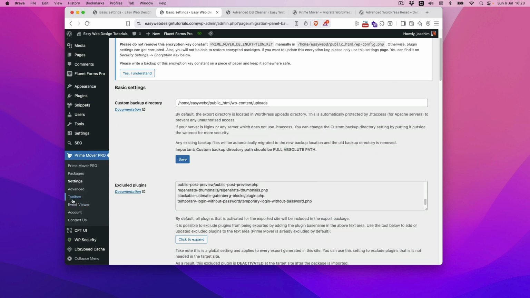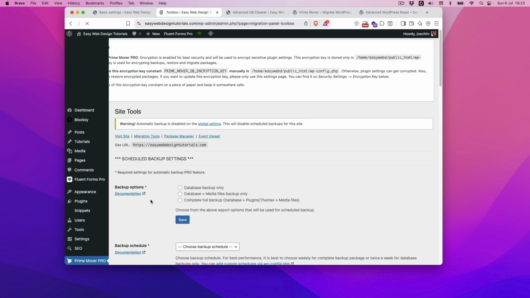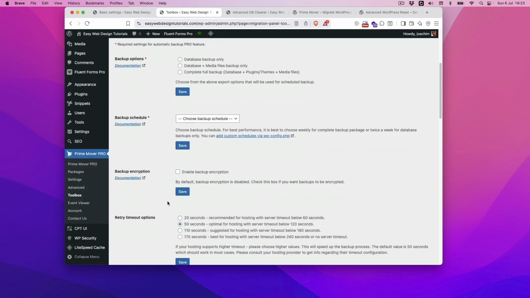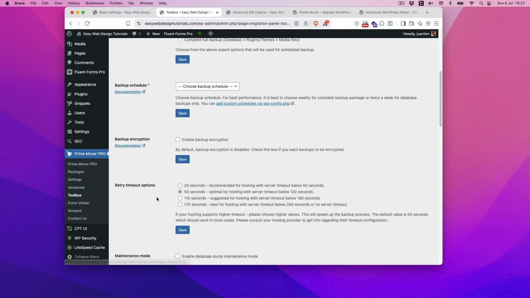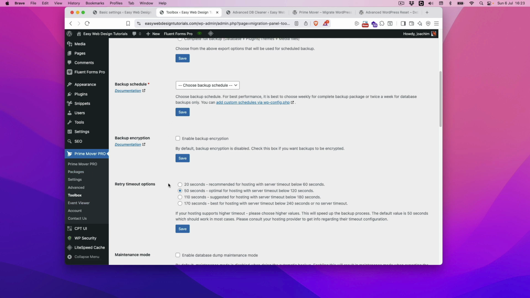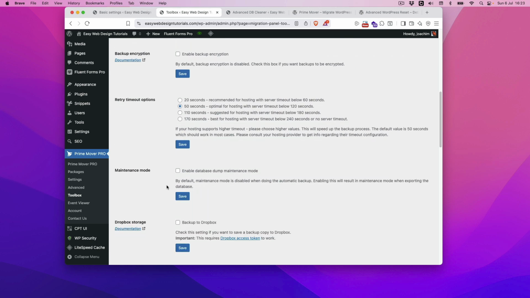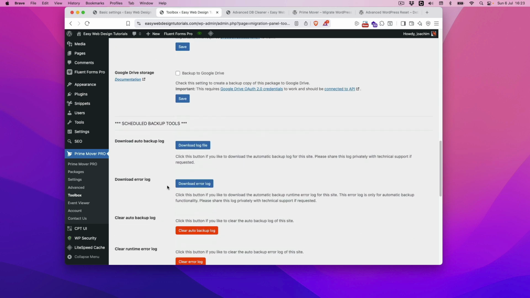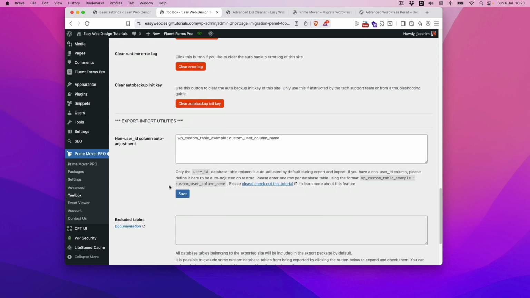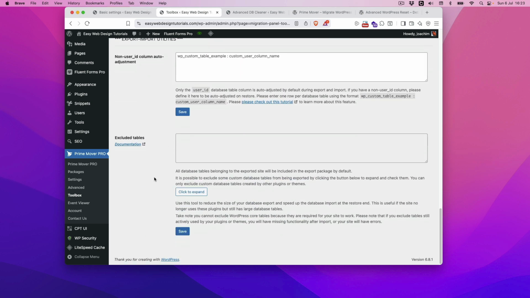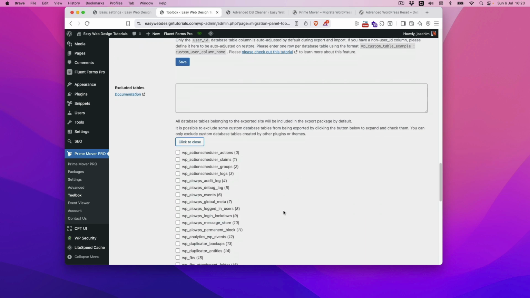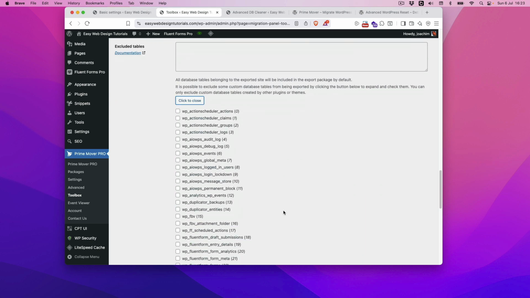So I believe under toolbox, I need to then look up database information. Remember, I'm in the Pro plugin right now, so I have the ability to do a lot of these things. And let's see here. Somewhere in here we have excluded tables. Yes. Click to expand. Actions, action schedule actions. I'm not sure what that is. I can always look it up.